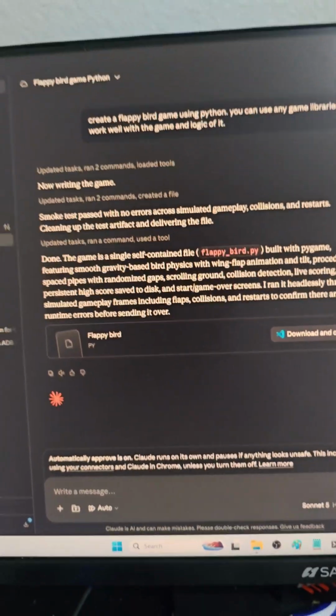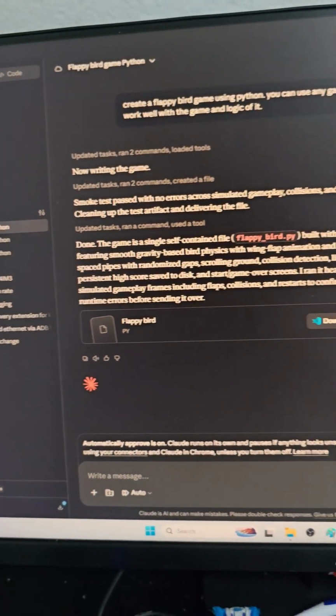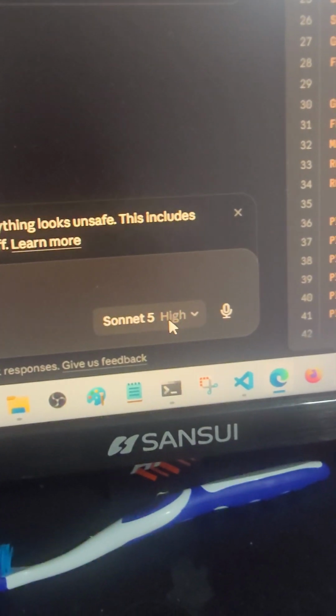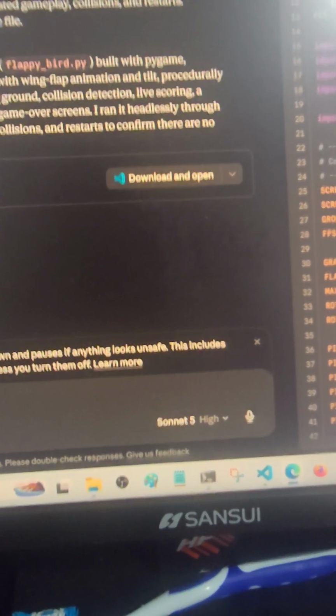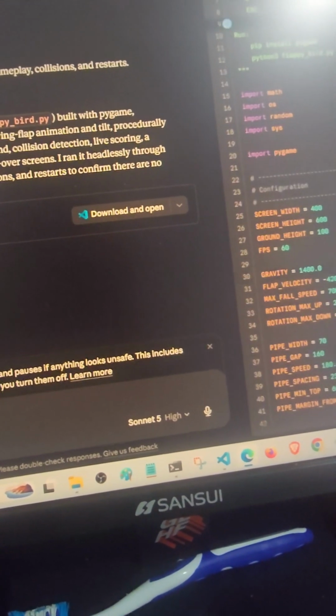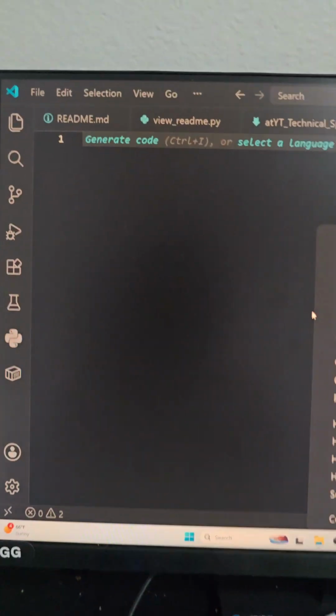Okay, and just like that, this one also finished very fast. It took about 1 minute and 30 seconds to complete, running on high mode with Sonnet 5. I'm sure Sonnet 5 uses a lot of usage, but because this game is not that much, it just does it very quickly. Let's see how many lines of code this one wrote. So we're going to create another file here.